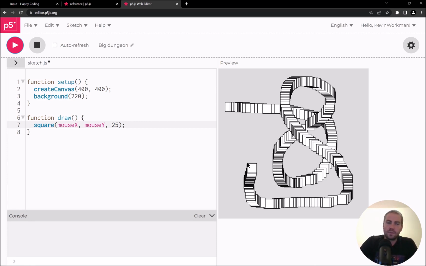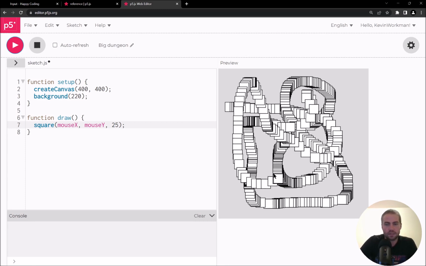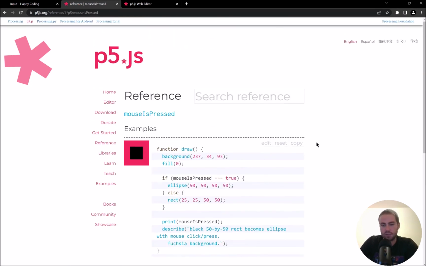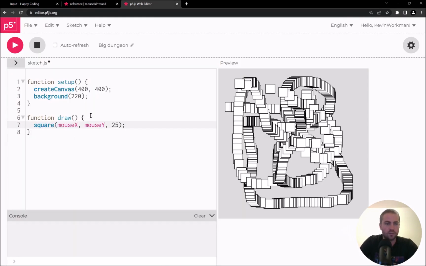So what if I want to only draw a square when I'm actually clicking the mouse? Right now I'm always just drawing a square wherever the mouse is, and if I click, nothing happens. So what if I want to only draw my square when I'm clicking the mouse? And that's a different variable that P5 gives you. And again, all of this is in the reference. So what I'm going to talk about next is this mouseIsPressed variable. You can go here for more information if you want, but I'll just talk through it.